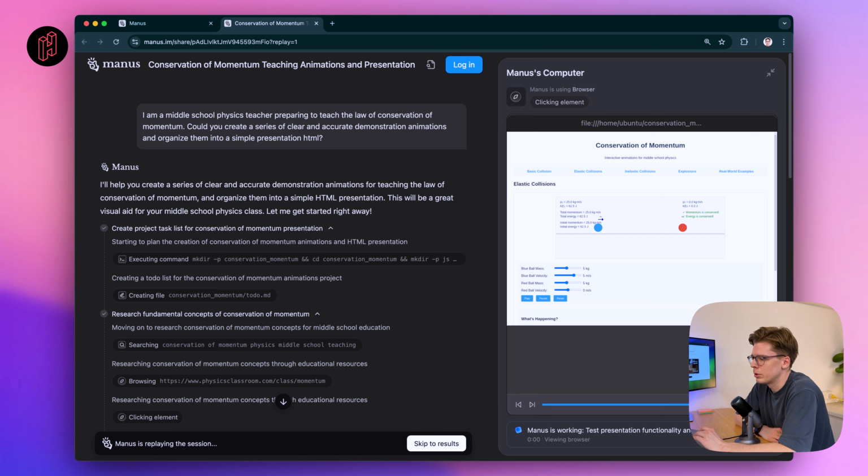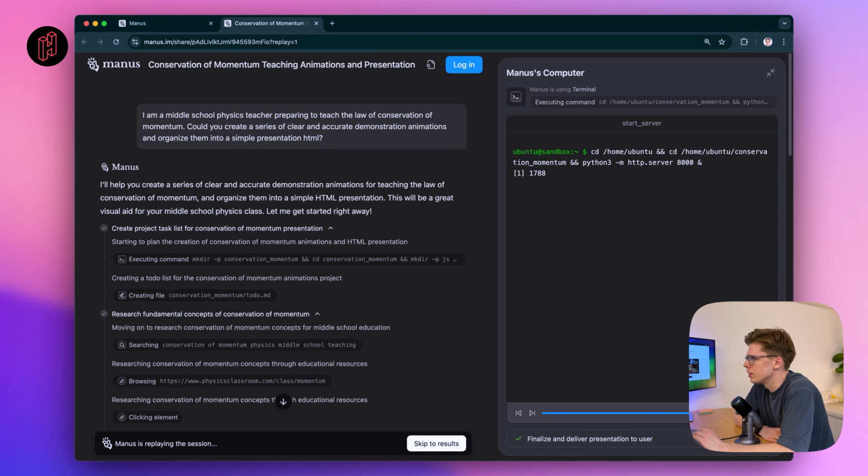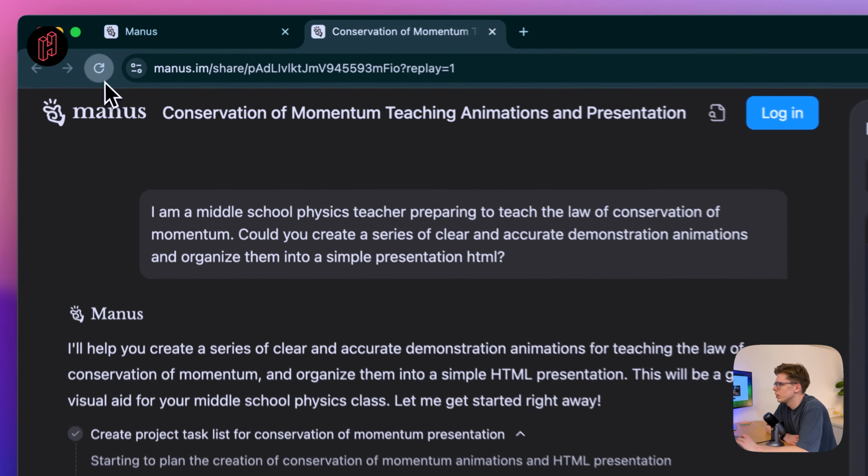Okay, so the prompt was, I'm a middle school physics teacher preparing to teach the law of conservation of momentum. Could you create a series of clear and accurate demonstration animations and organize them into a simple presentation HTML? Okay, so this is a pretty real world use case. Probably it is a real world use case. Like you probably did have to teach this. So let's see how it goes.